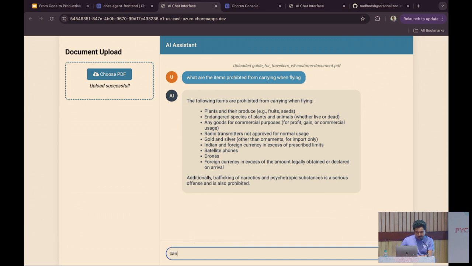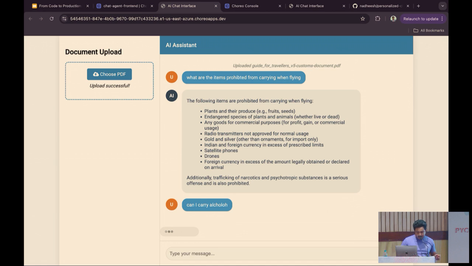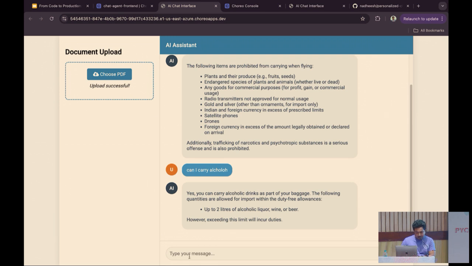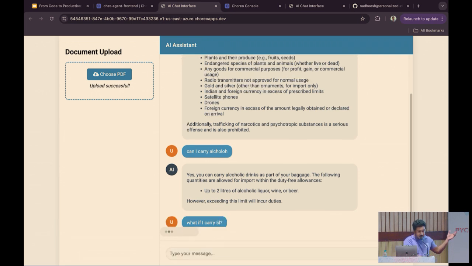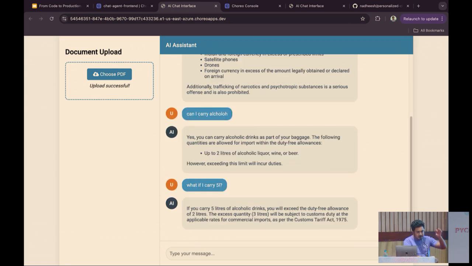And also I can ask, can I carry alcohol, something like that, and it will say whether I can. Yeah, it says I can carry up to 2 liters. What if I carry 5 liters? See, I have also made it conversation aware, so I don't have to specify the other information again and again. It knows what I have asked before, like I have asked about the alcohol, right? So it's saying, okay, if I carry 5 liters, then I can only carry 2 for free, and for the rest of the 3, I have to pay tax.